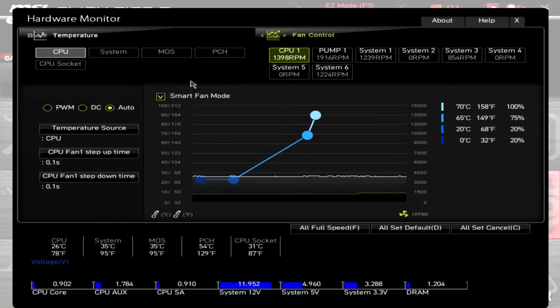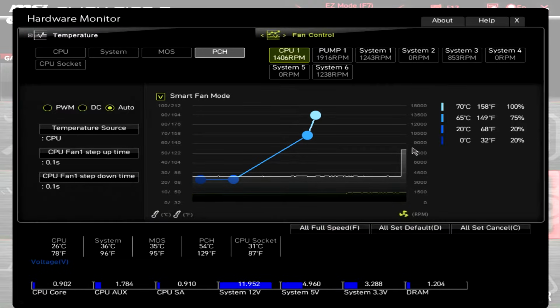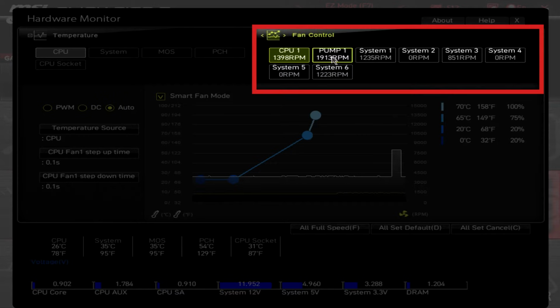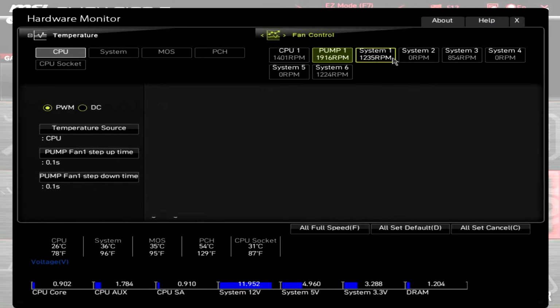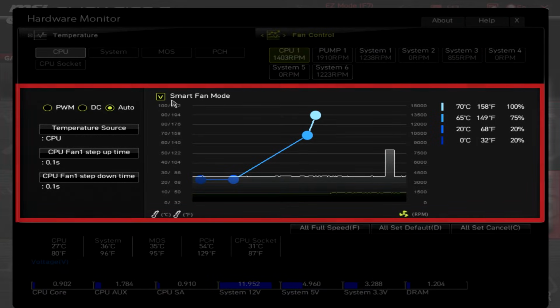Top left section here, you can select which temperature source you want to display on the graph below. Top right section here is for you to switch from different fan headers. The amount of fan headers that shows here is based on your motherboard. Middle section here is where you can customize your fan curve.